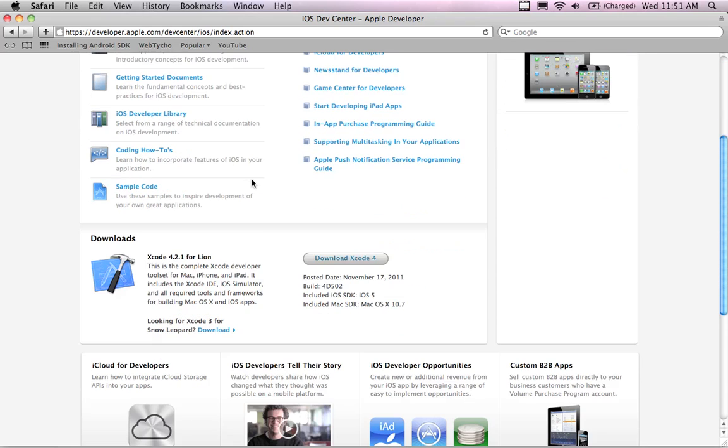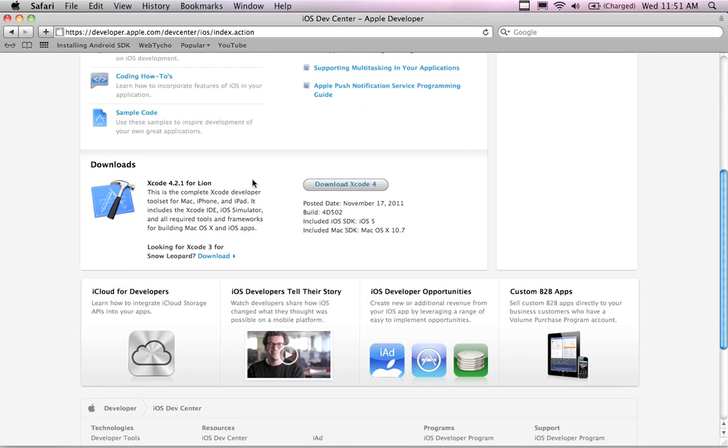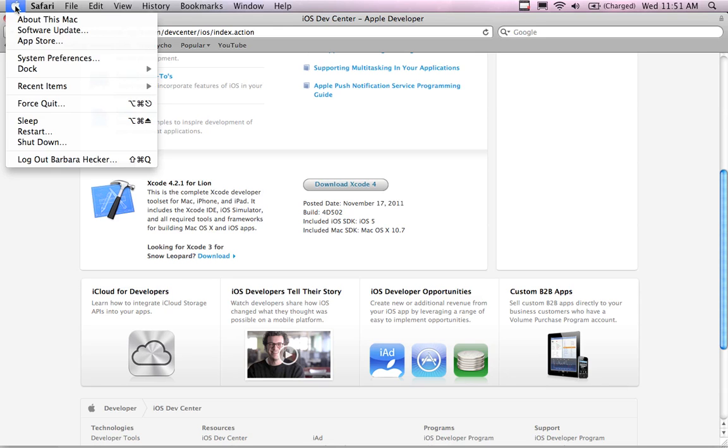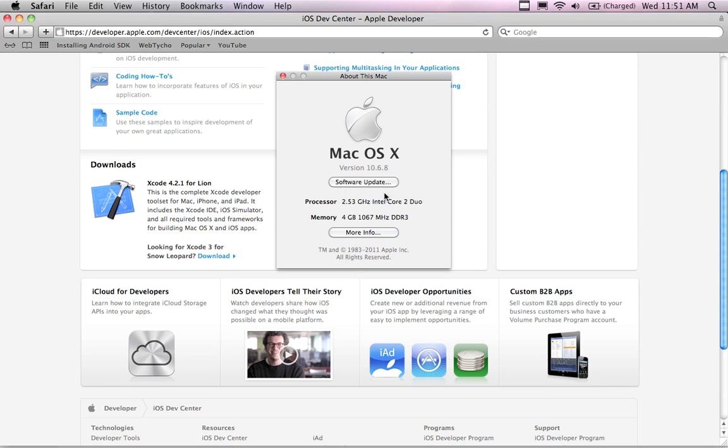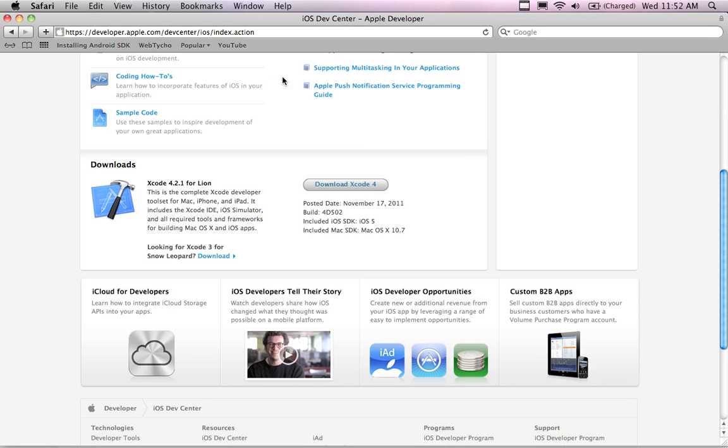But what you want to do is scroll to the bottom of the screen. And the toughest decision is to figure out what kind of Mac do I have and what kind of operating system? My MacBook Pro, I believe, is Snow Leopard. So I'm going to need to go back to the Xcode 3. I know it's Snow Leopard in the About window, and 10.6.8, which is the current Snow Leopard version. I think Lion is the most current one.